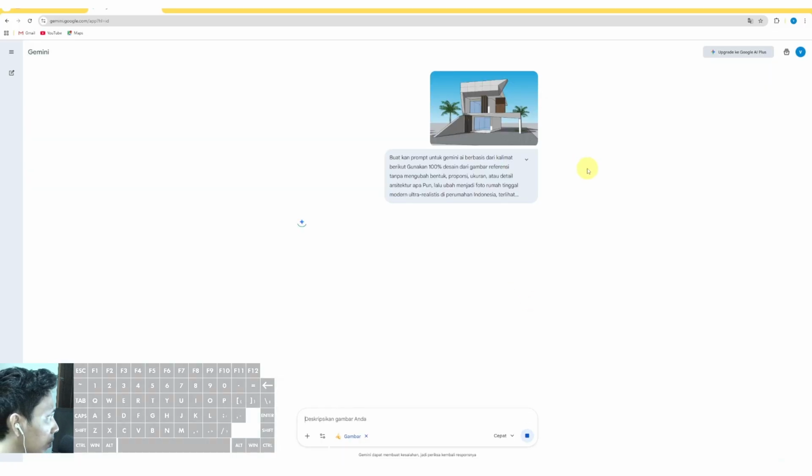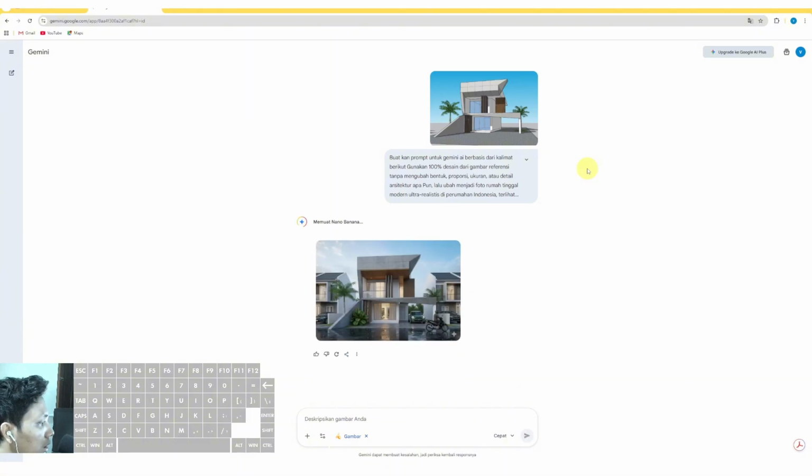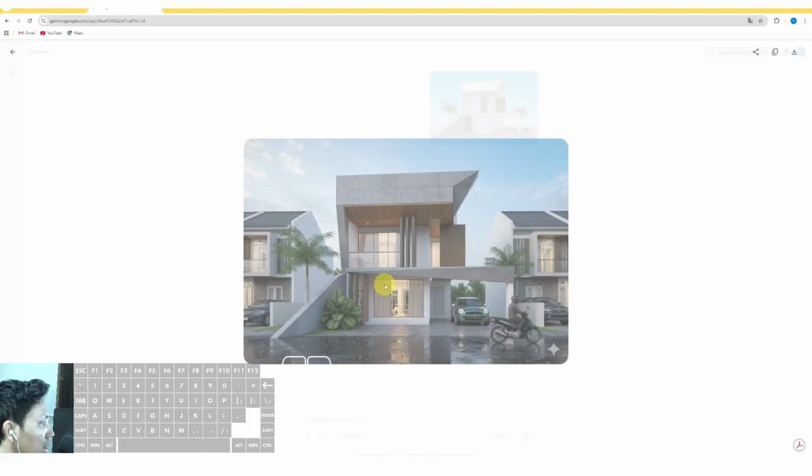wait for the result from Gemini AI Nano Banana like this. So it takes time to make the rendering from this AI. Okay, and this is the result. So you can see the result. It's sophisticated.